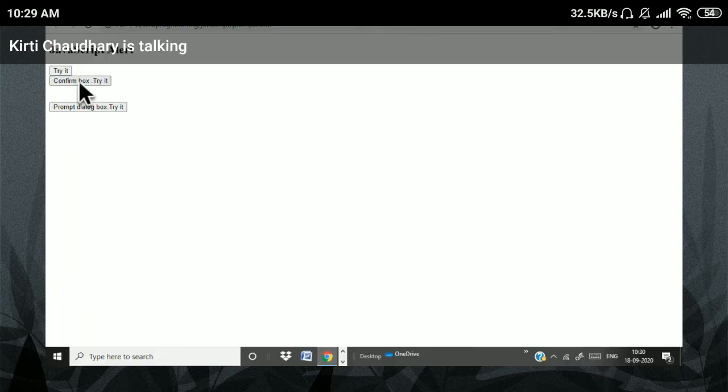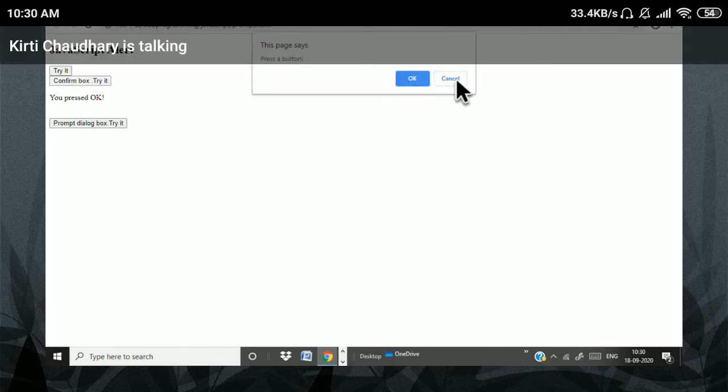So when the user clicks here, the dialog box will appear. See, the previous dialog box is different. This dialog box is different. The first dialog box has only OK. The confirm dialog box has two values, OK and cancel. When a user clicks here, internally it will return true. Otherwise, it will return false.